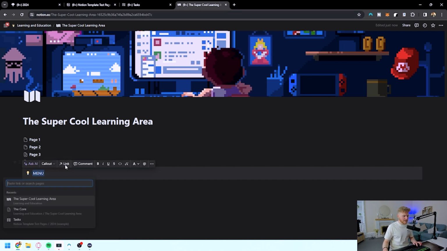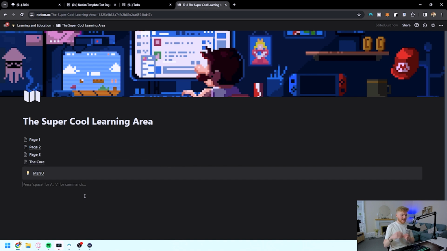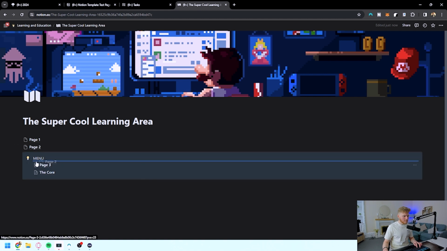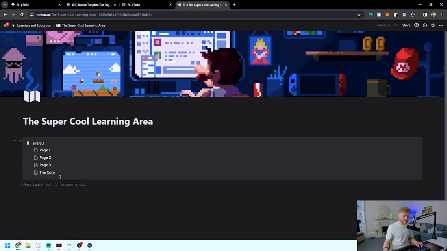If I select here and click the menu and I link this page, it means that I can always go back to this page whenever I want. From there, I would start to put in all of this information into the menu block. So we now have page 1, 2, and 3 all in that menu area.